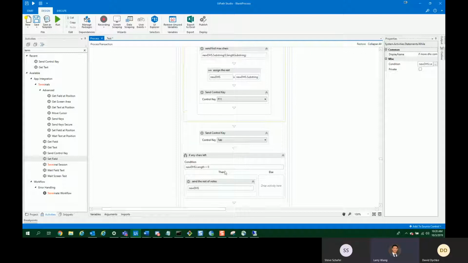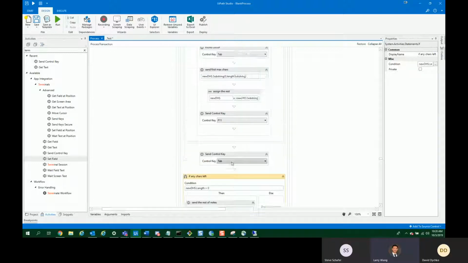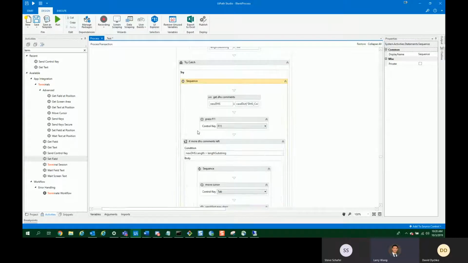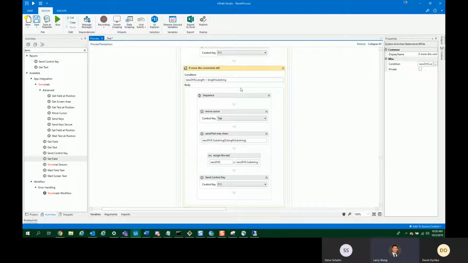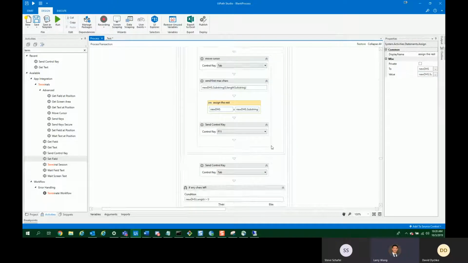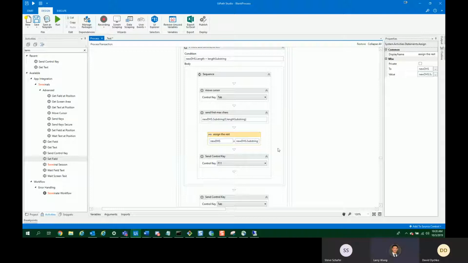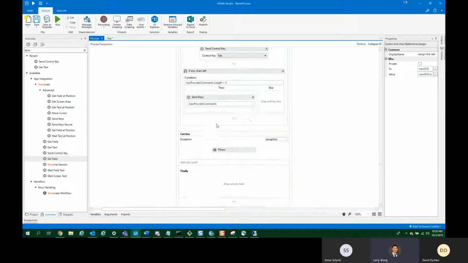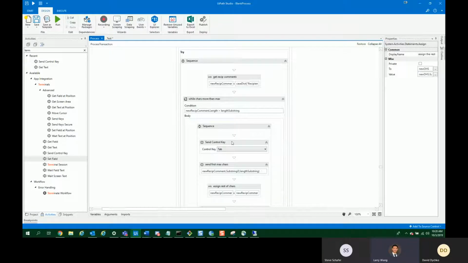So if there's any comments left, then enter it in. But this is just a while statement. If there's any more comments left, then get the substring. So length substring 500. So get the first 500s, enter in the 500, and then keep going. Same thing for provider, it's exactly the same. And then recipient is the same thing.